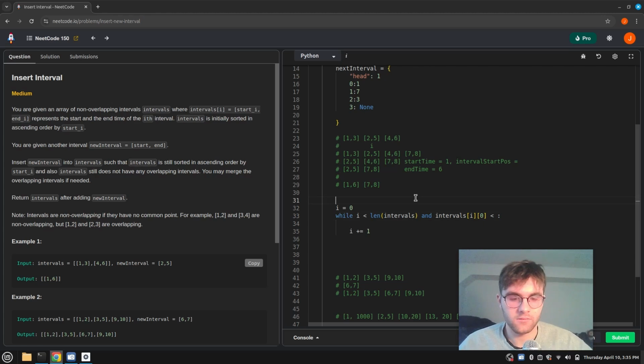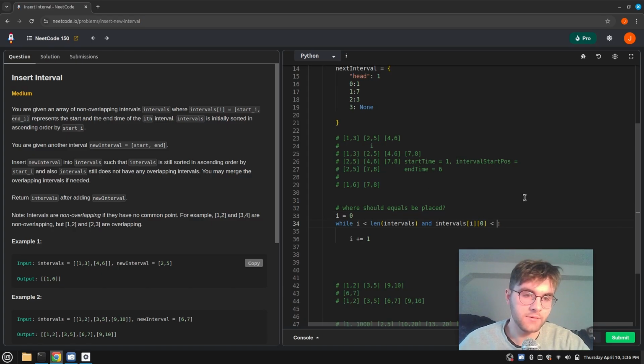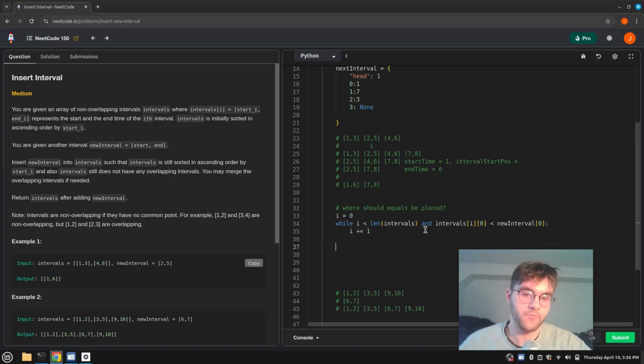So where should equals be placed? Okay, so intervals I of 0 is less than new interval of 0. I goes up, and then we'll say new interval dot insert, intervals dot insert.